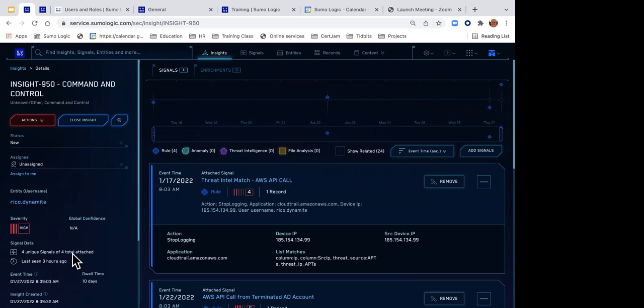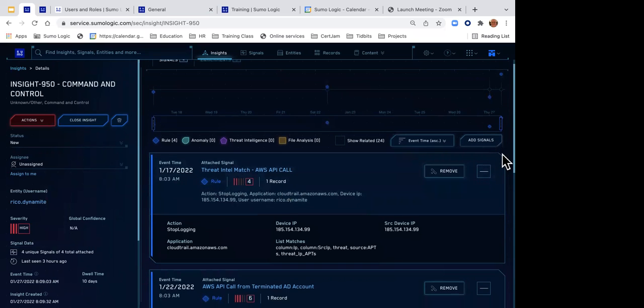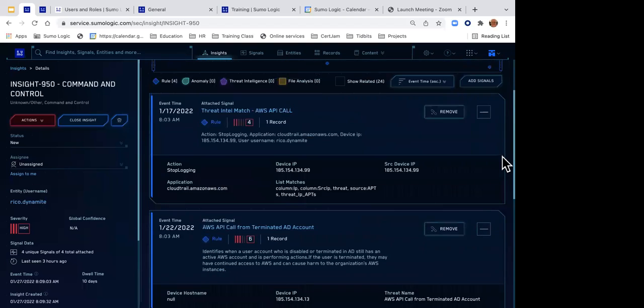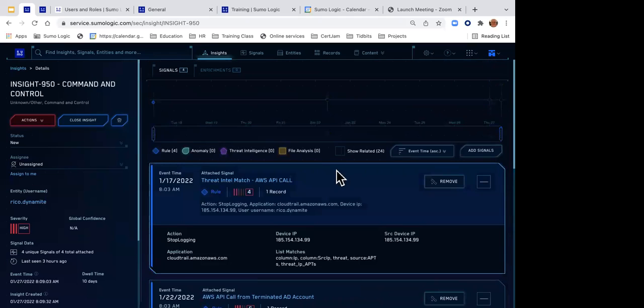Okay. As far as this insight's concerned, I can see the severity score of it. I can see how many unique signals it is. And again, what generates an insight? An insight is generated by a correlation of signals. So there are 4 signals in here, and what they share is the same user ID, Rico Dynamite. So these 4 events are sharing the same entity, in this case, Rico Dynamite.